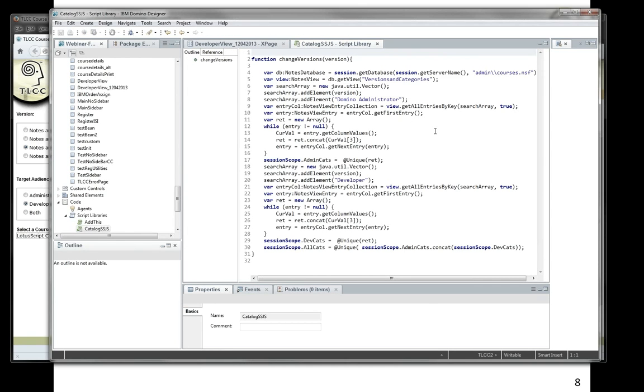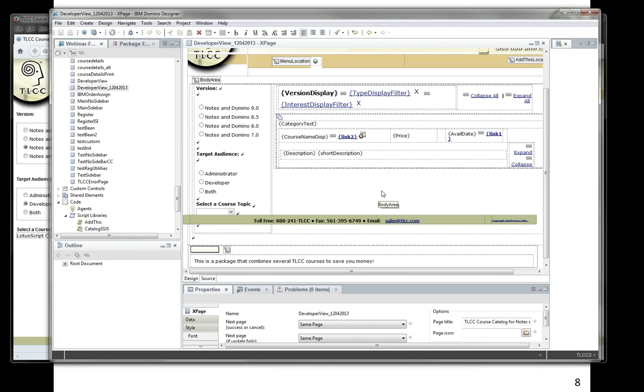And so what I did to get all those categories, they can be either developer categories or admin categories or both, I just set up a session scope variable. So I went to a view and basically walked through the view entry by entry and created an array that I loaded into a session scope variable for the admin courses, and did the same thing for the developer courses. And then for all the courses, I just concatenated those together into another session scope variable. So that happens whenever we change versions. That's a fairly processing intensive task.